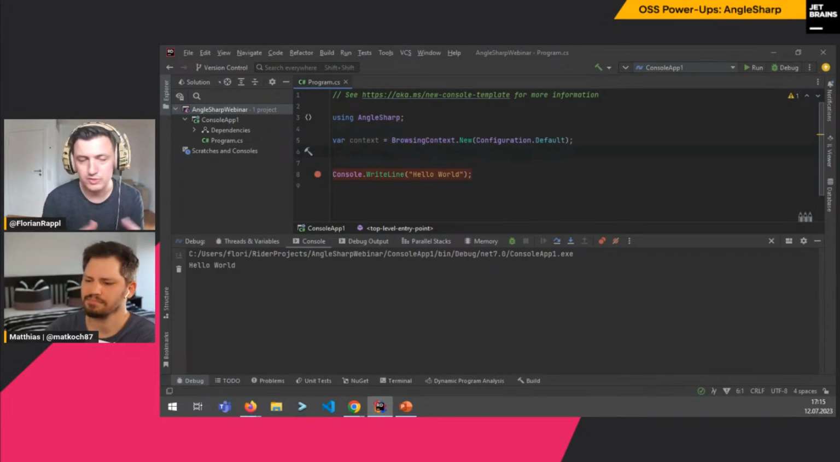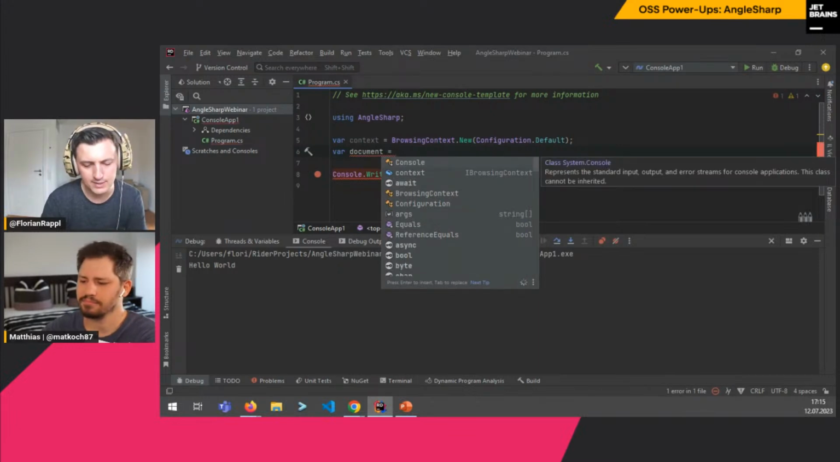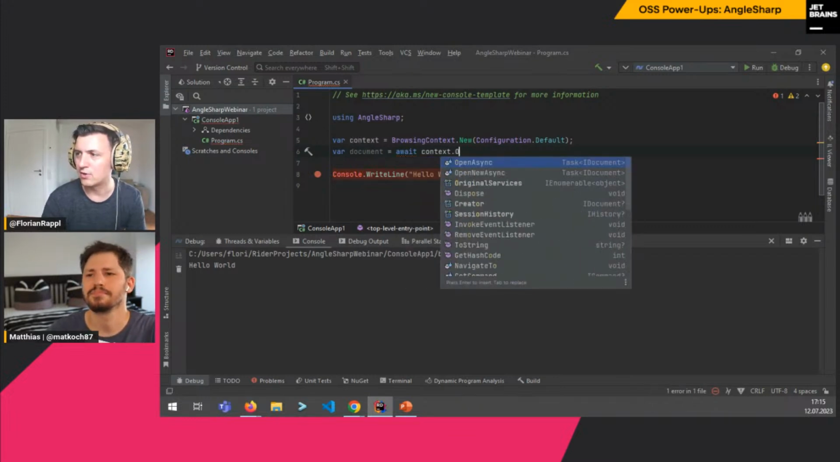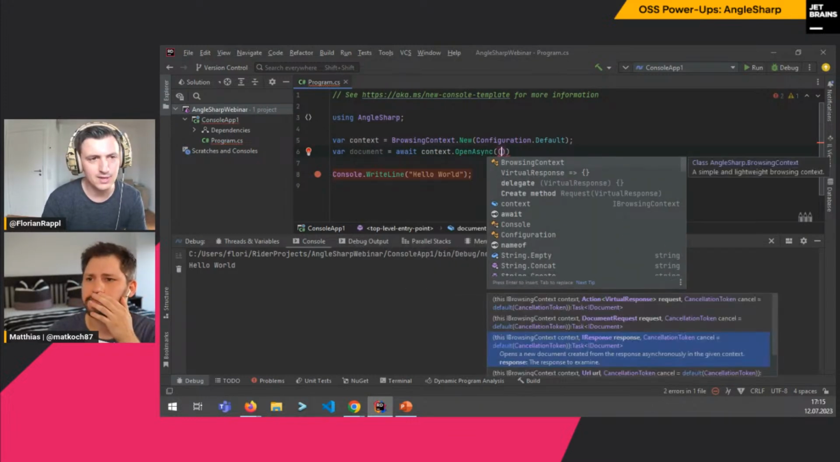Well, we can load some context and call it a document. And it's all async, of course. We won't need that now, I think. So we open asynchronously what? That's a good question. We could now go to a website, but let's save that for later.